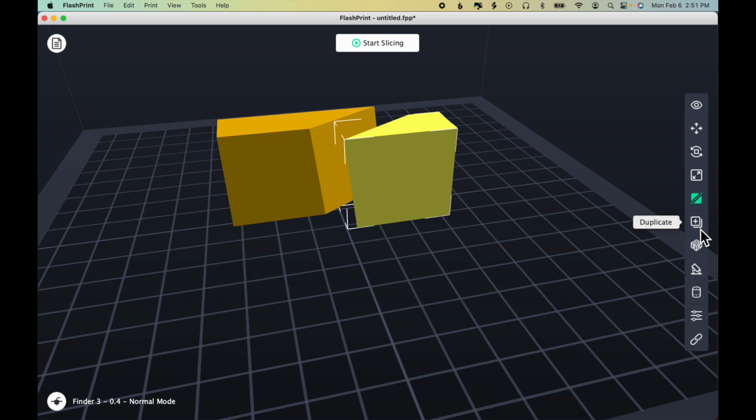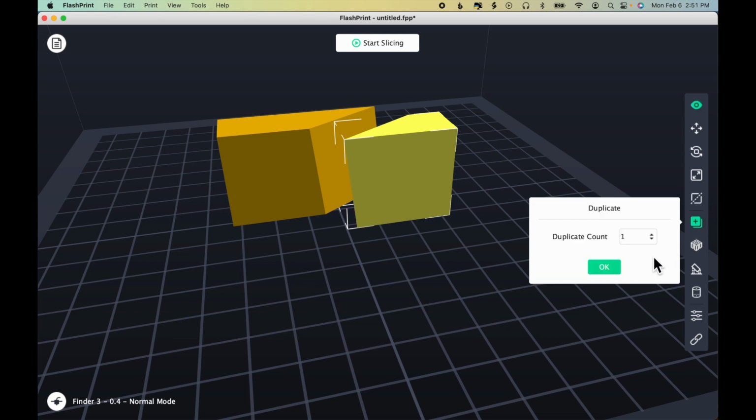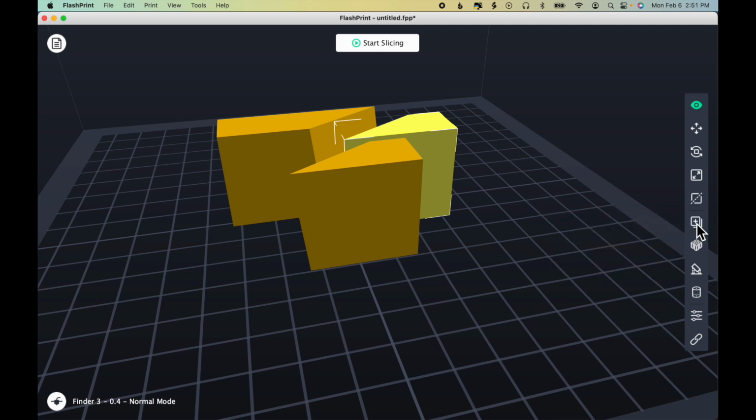Looking at the next option was Duplicate. We've already seen that. So with one part selected, I choose to add another copy of that same shape. Click OK, and there you can see there it is.